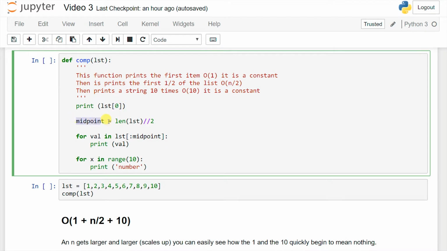And then we're creating a new variable called the midpoint. We're going to take the length of that list and divide it by 2. And then we're taking a for loop for the values in the list from the beginning to the midpoint. Print that value, and then for x in range 10, so we're going to go 0, 1, 2, 3, 4, 5, 6, 7, 8, 9, print the number.